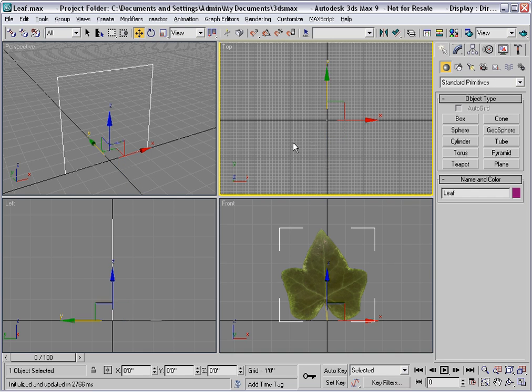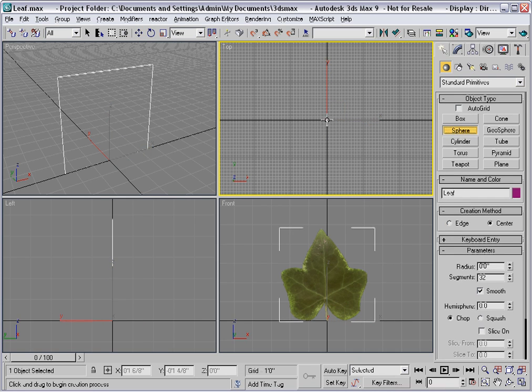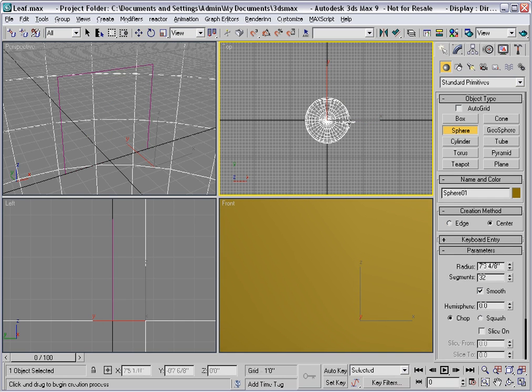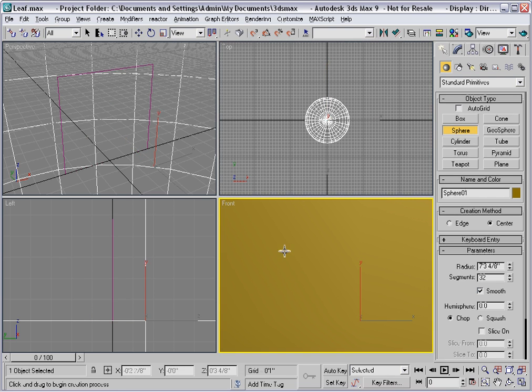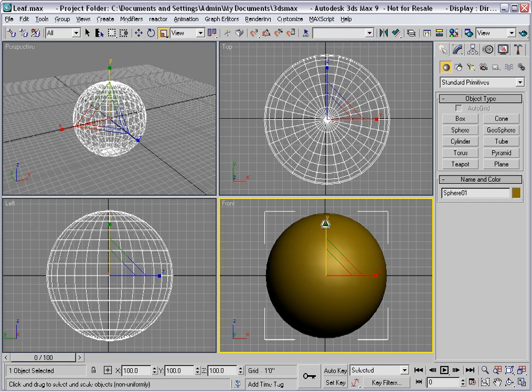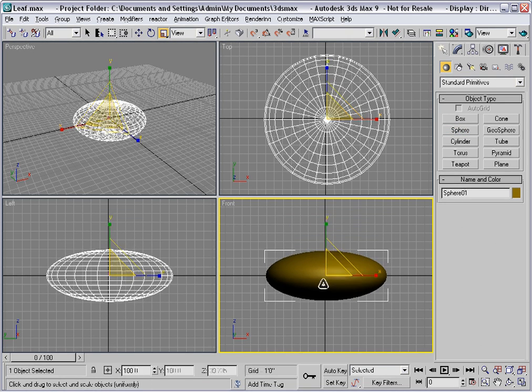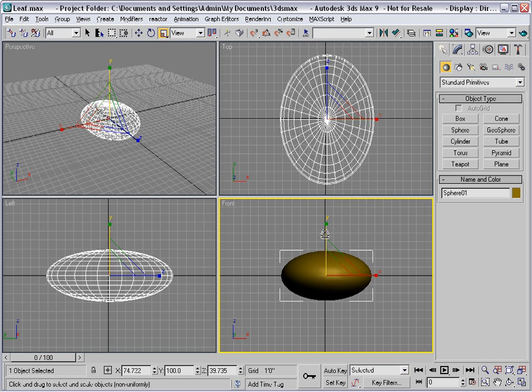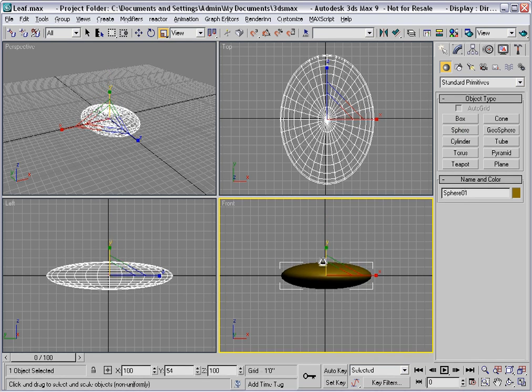In the top viewport, create a sphere, and this will represent the volume that we will scatter the leaf within. Zoom extents all and scale the sphere down non-uniformly to create an area, or volume that is, where the shrub will exist.